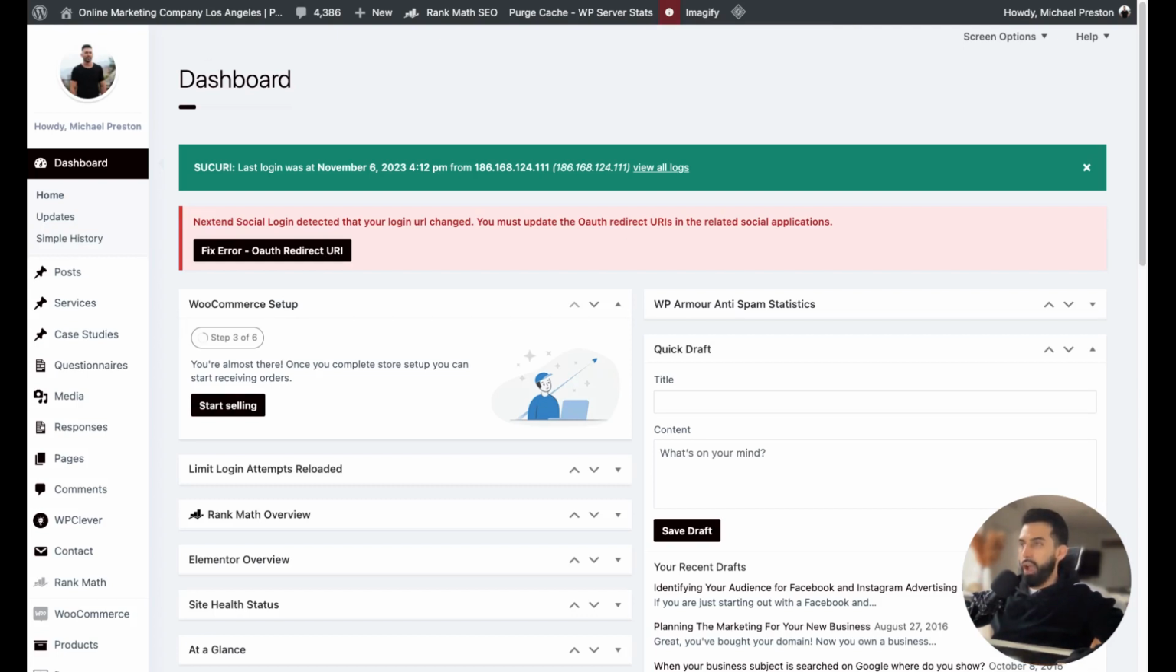Okay, so I'm going to walk you through how to add a user to your WordPress account and to be able to give access to someone else without having them log into your personal WordPress account. So first thing you're going to do is you're going to log into your WordPress account.